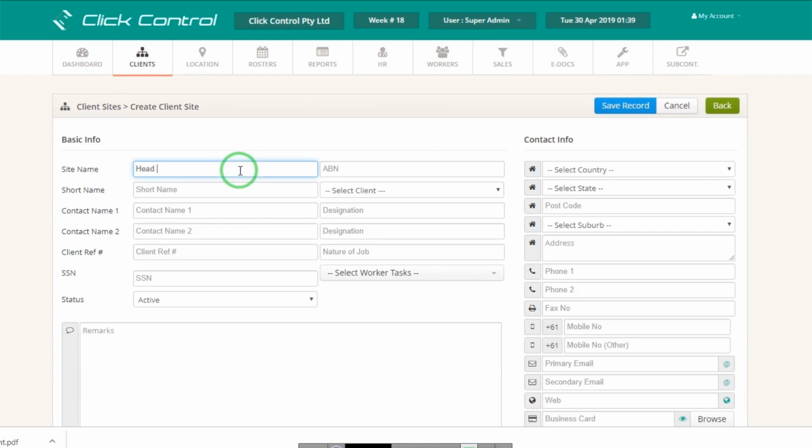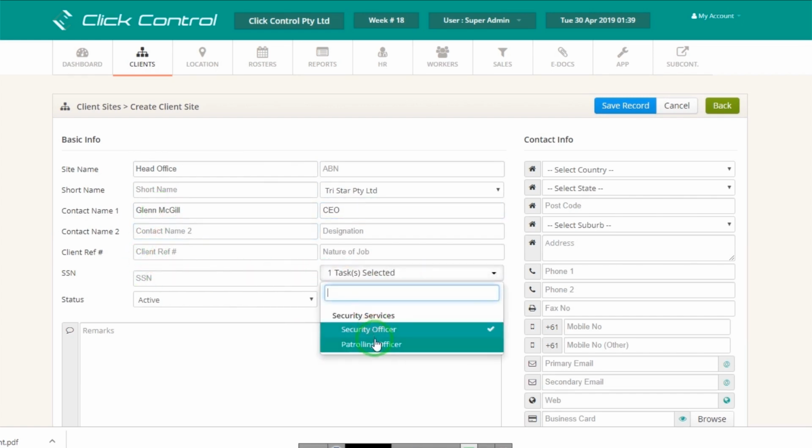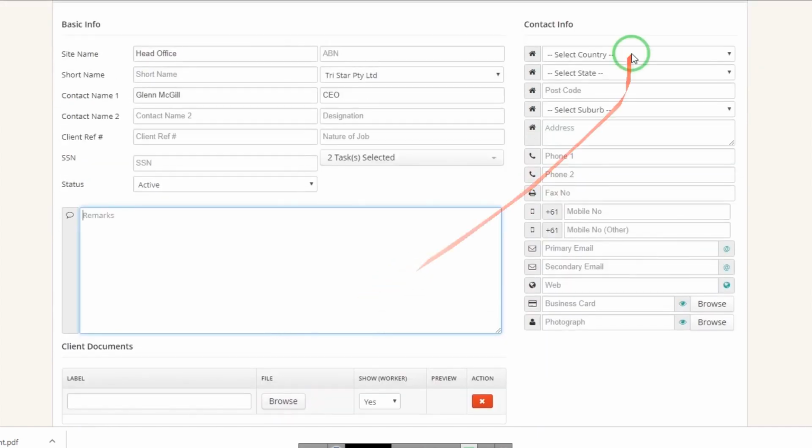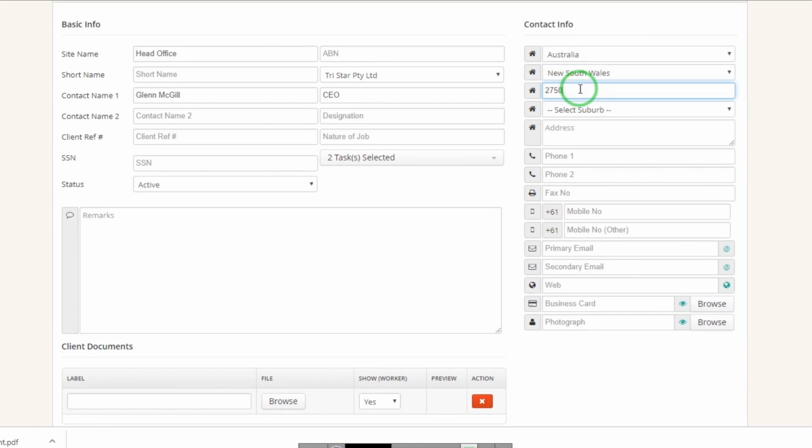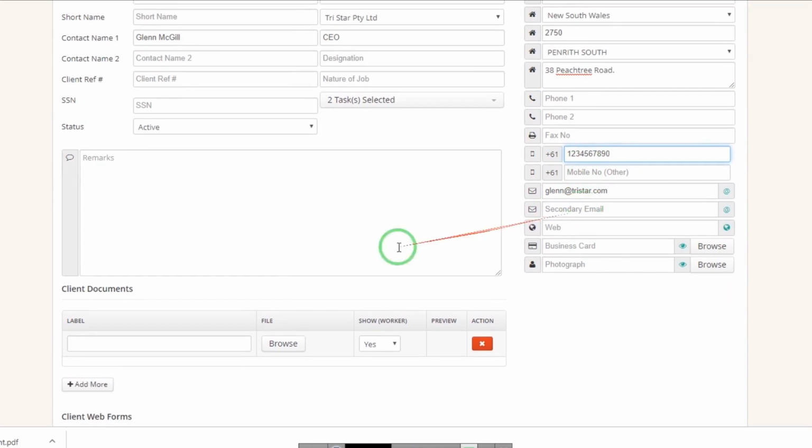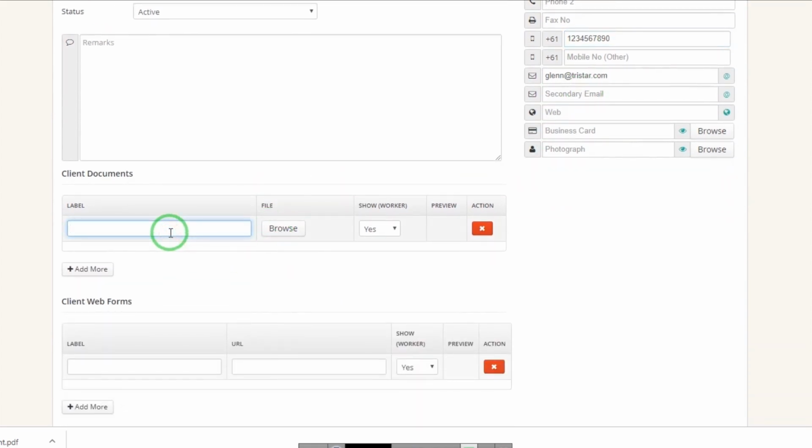Simply enter all mandatory information. You must select a client to which the site belongs to, and add one or more worker tasks which you have agreed to work at this site. Additionally, you can also upload client documents and select whether you want to show selected documents to field workers via mobile application.